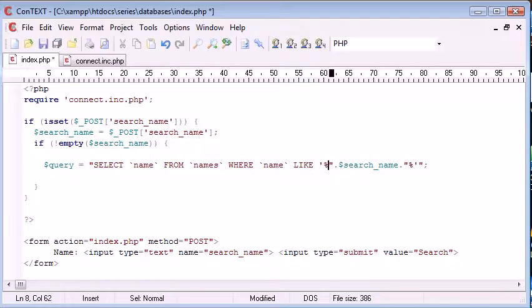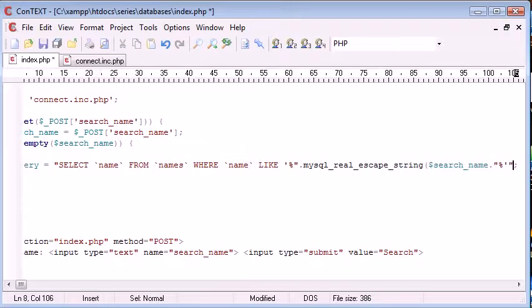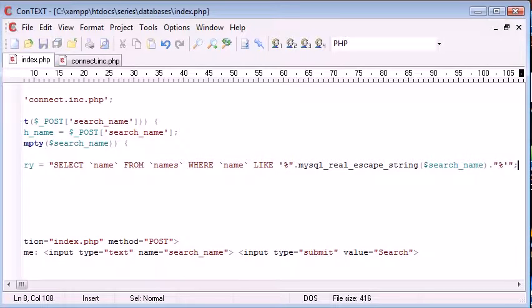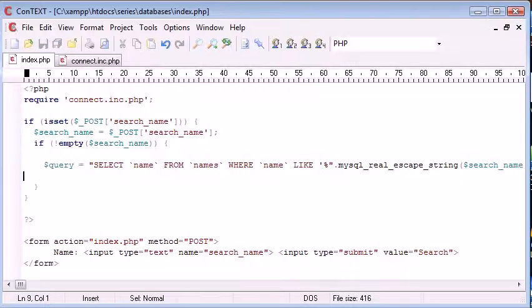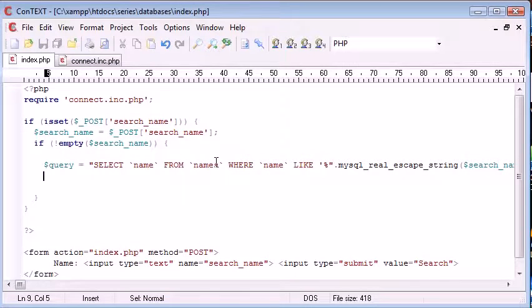So what we've done is we've just closed our string data here and appended on the search name, and then appended on the rest of our string data. Let's enclose this in mysql_real_escape_string to ensure that SQL injection can't take place in this instance. We're just protecting against it as much as we can for now. So now what we want to do is we want to run the query.